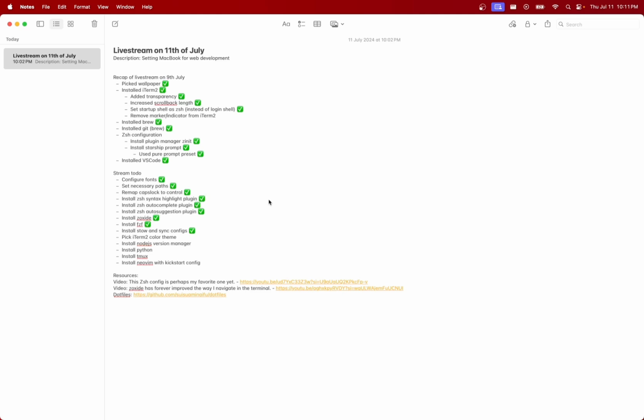I added transparency for iTerm. I increased scrollback length. I set a startup shell as ZSH instead of login shell. We removed marker or indicator from iTerm2, so it was basically adding some small arrow for each command. We installed Homebrew, we installed Git using Homebrew.